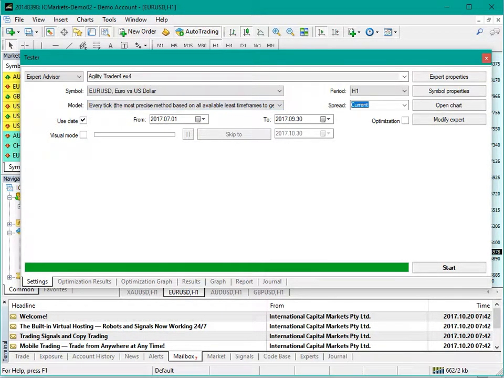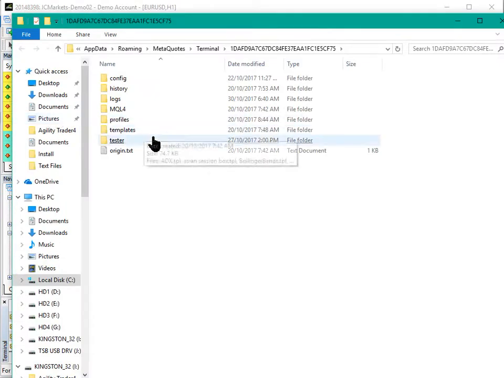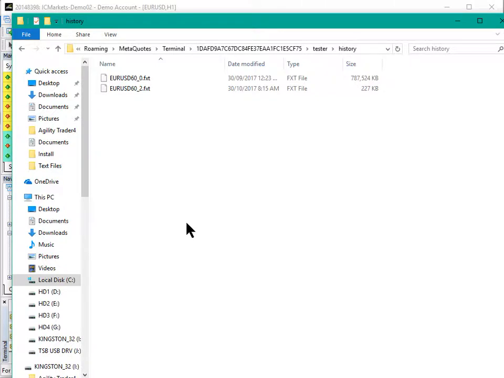Now just before I do that, I just wanted to check that I do have that data there. So we're going to open the data folder, go into tester, go into history. I want you to note this EURUSD60_2.fxt. Now the _2 is the every tick data. I'm sorry, I'll correct that. The _0 is the every tick data. You can see this is a large file.